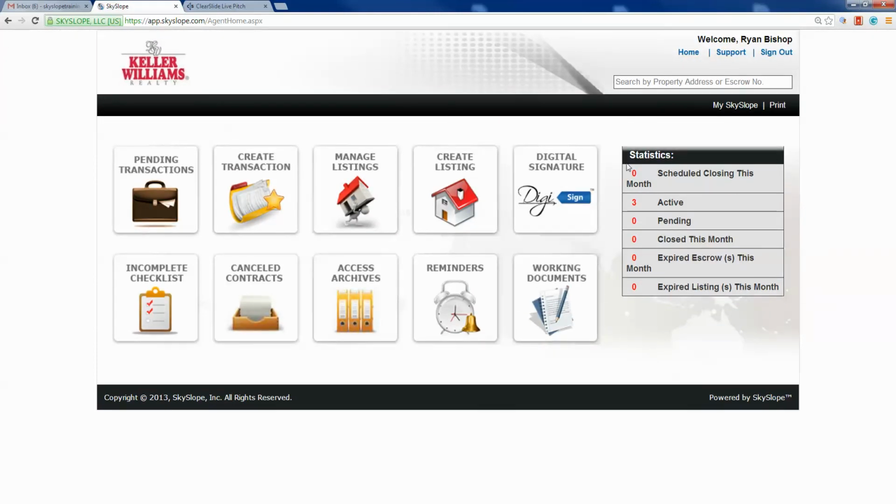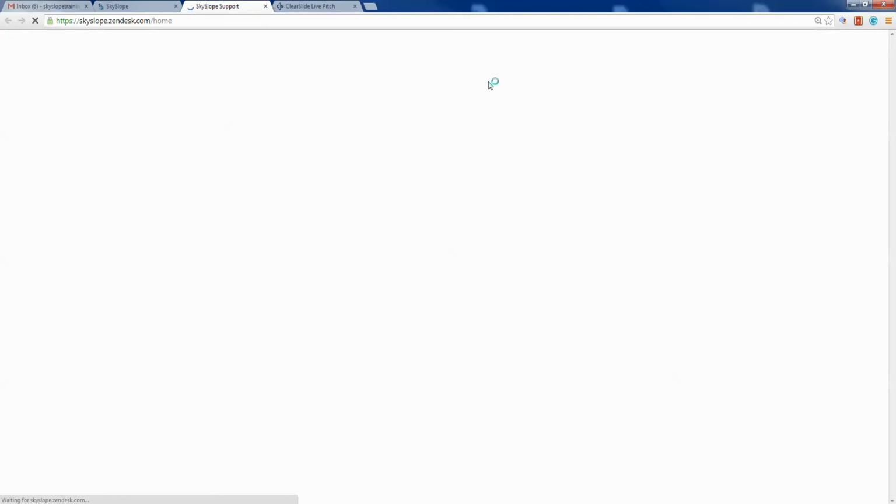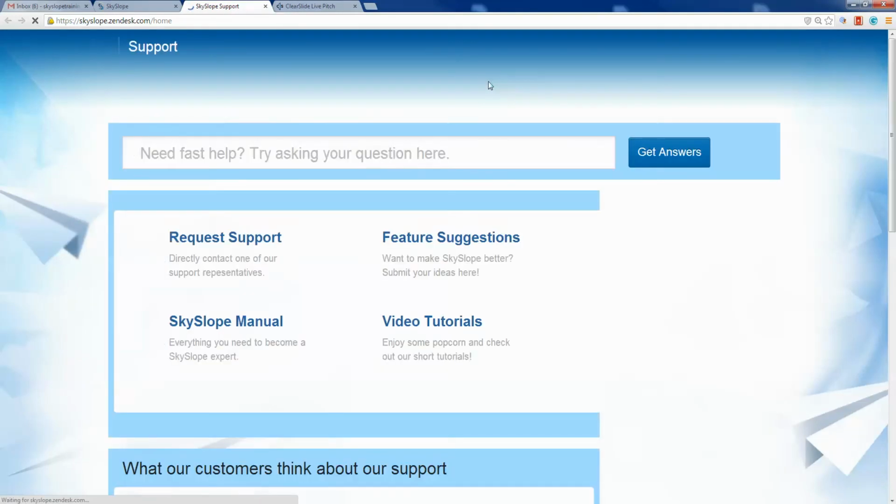In the top right corner, the first thing I'm going to show you is support. That's the number one thing to remember in our system is how to contact our support team. So we have live 24/7 support located in Sacramento, California, so it's always available at your fingertips. So here in the top right corner, I'm going to click on that support button. What it's going to do is it's going to load our support portal.